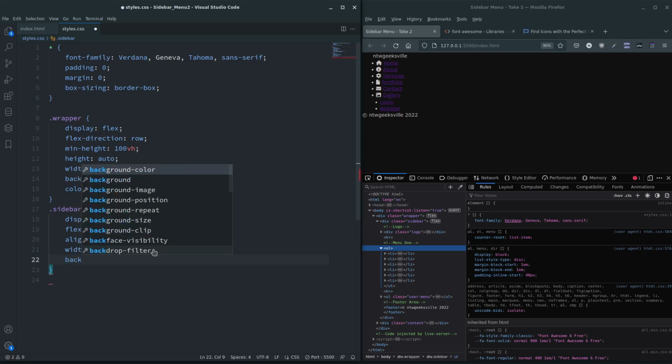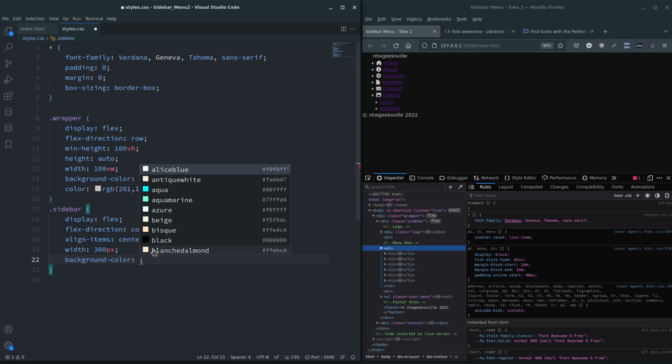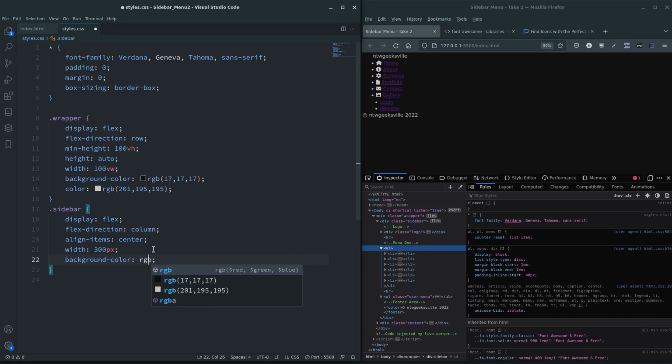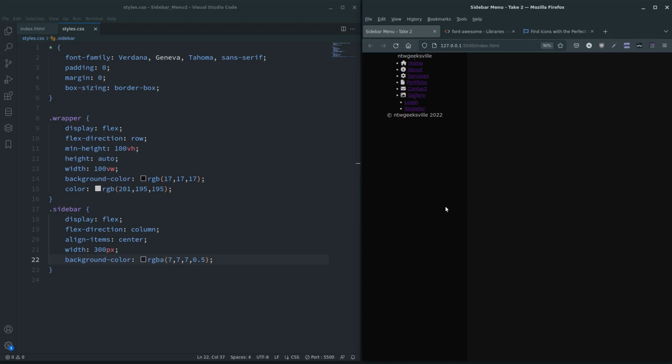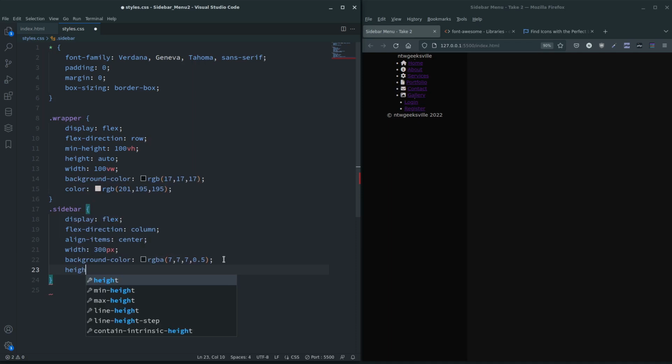300, and background color, we're going to differentiate it. So I'm going to do an RGBA here. I'm going to say 77 7 0.5. Okay. The width applied as well, as you can see. Let's get rid of that. Okay. Height. We want that to be 100%. Min height, so it doesn't squash and overlap everything, is going to be 700. That should allow everything to fit.